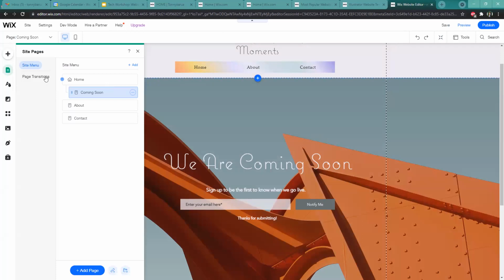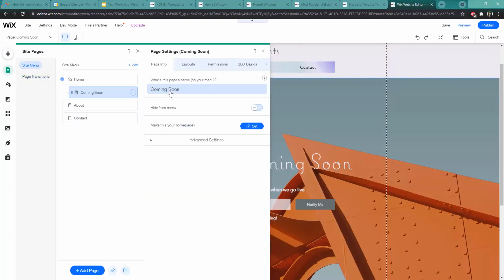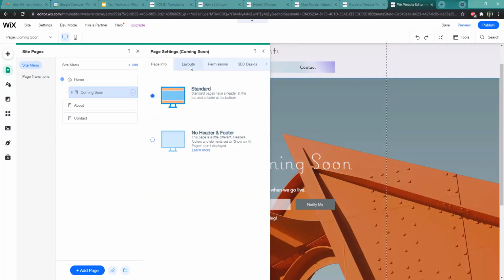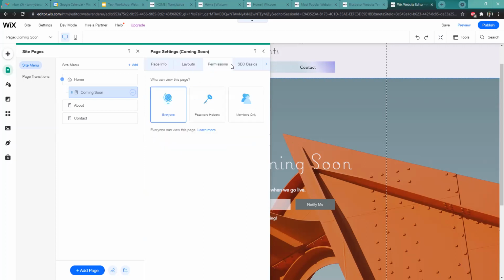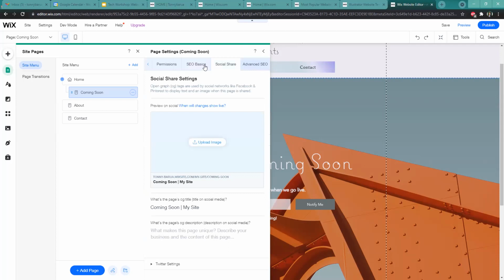There's also page transitions. Again, I personally love crossfade, but inside these specific ones, you can also add in more settings. So you can change the layout. You can do permissions. You can see who can view this page with the password or with specific members. And then there's also more marketing tools like SEO and so on.